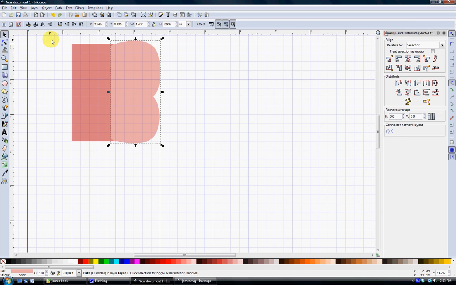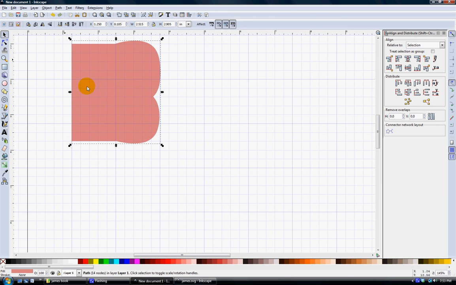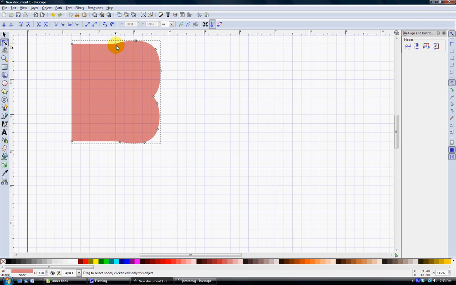Back to my select tool. I'm going to select both of these shapes, the square that I created and the bee. And I'm going to go up to Path and I'm going to Union, which means I'm going to combine them together. So now they are one shape. If you go back to your nodes, you can see the ones that used to be coming down here are no longer there because that's no longer a path that you're cutting.